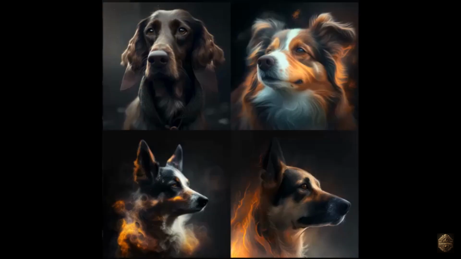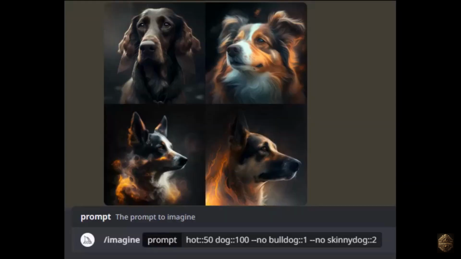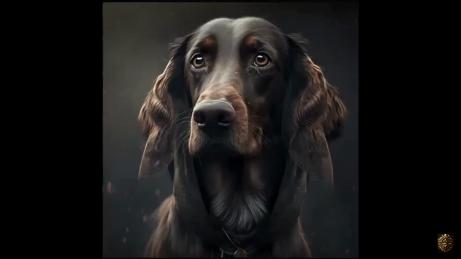Parameter of significance: weights of negative cues, values that we want to exclude in our work. When you use the no command in a prompt for this, you can specify the degree of importance of this exception. For example, the exception option no bulldog::1 will be more important than the option no skinny dog::2. /imagine prompt hot::50 dog::100 no bulldog::1 no skinny dog::2. The negative hints parameter can be used to customize the weight of individual elements, such as objects, colors, and style.